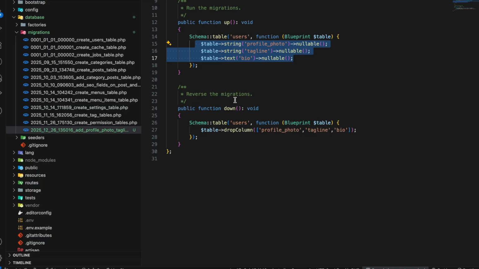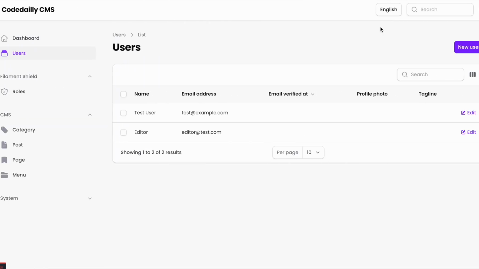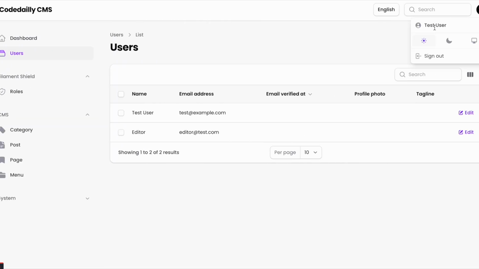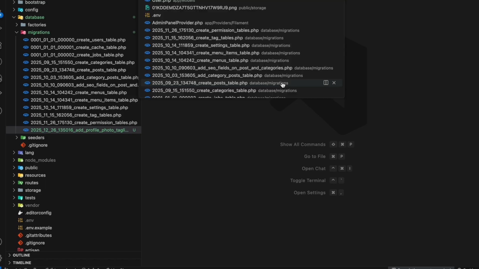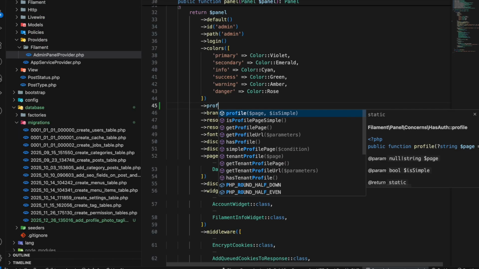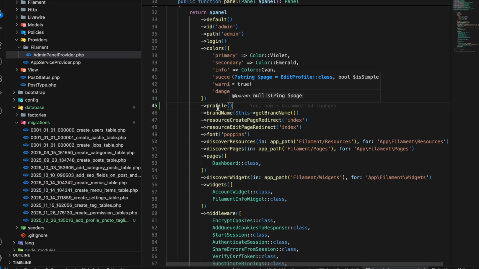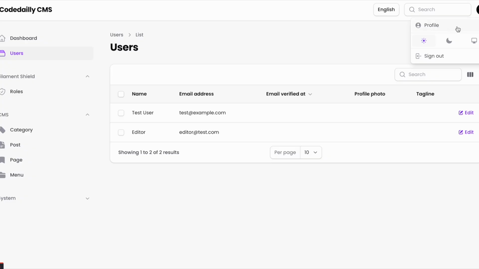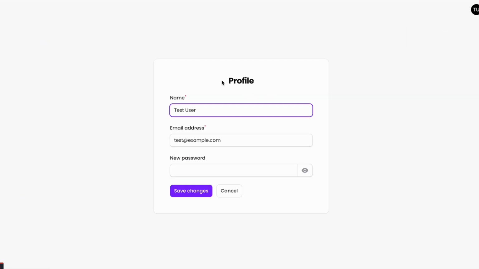So the first thing is, if you go back here, I cannot click on this, or I cannot see any profile page. To enable that, I just need to go to the admin panel provider and change the profile method here. So if I refresh here, I can get the profile instead of the name, and if I click on it, I can see the page.